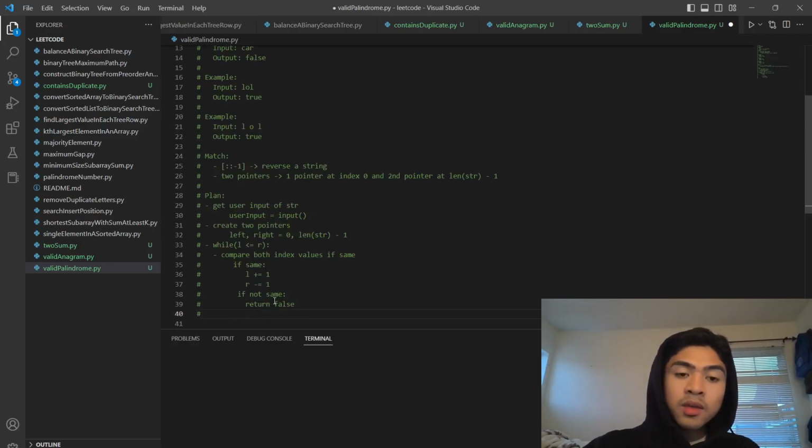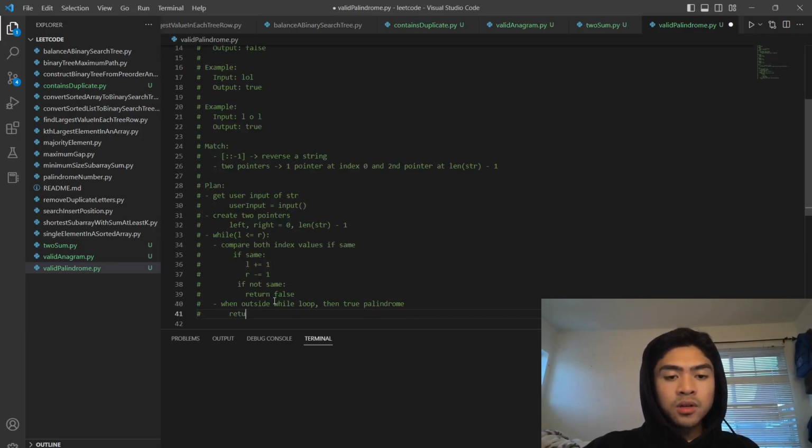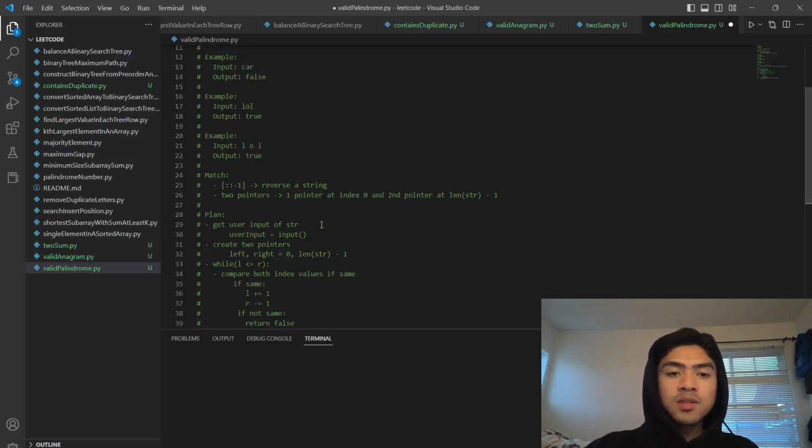And then once we get outside the while loop and it's a true palindrome, then we're going to return true, if they're the same. So this plan seems like it works. For this case, if we have the left pointer at index 0 and right pointer at index 2, then when we do this comparison, if they're not the same, it'll return false. So this plan seems like it does work.